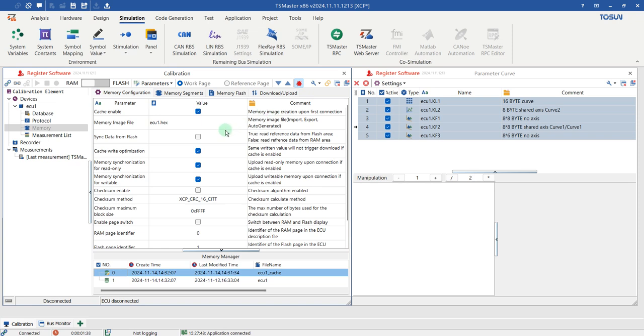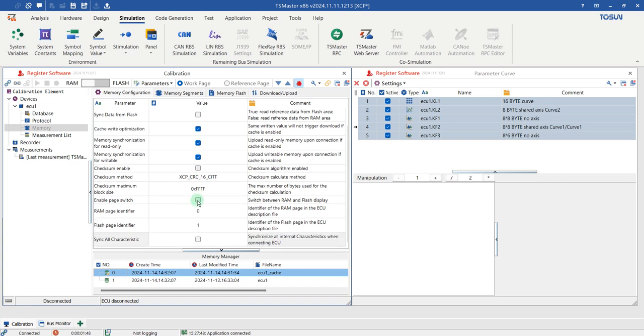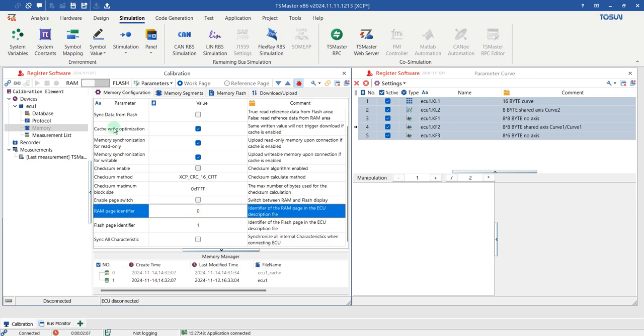Now we would like to check the settings. For example, some ECUs need checksum enabled, and some ECUs would like to enable the page switch. Normally, some ECUs do not need the page switch. And here is the run page. Here is the flash image page. It is 0 and 1. It can also be read by the A12 file. Normally, for the run it is 0. It means it's the RAM.